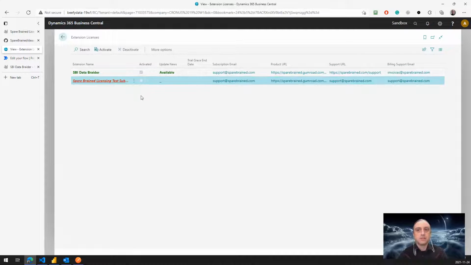But it's very nice and easy, and if anything goes wrong, then no problem. Easy enough to reactivate. The test subscription always gets installed when you install the extension licensing module, so that way you can test it out and show users what it looks like.